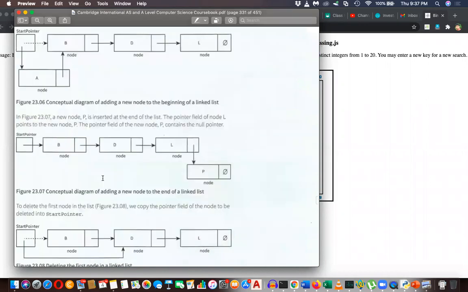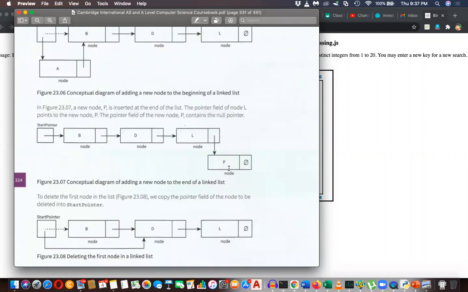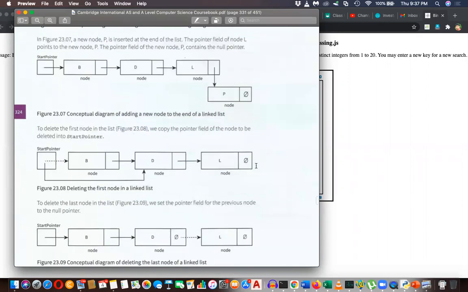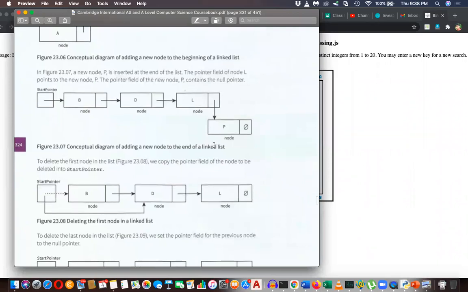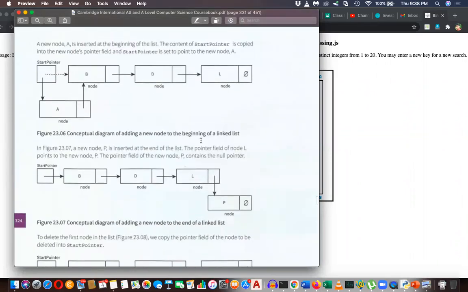And insert into the rear, or insert into the end of the list. That is easy. So basically the null pointer you have to remove. The new pointer will be pointed to this one here. Insert to the end of list: the pointer field of node L points to the new node, and the pointer field of the new node contains a null pointer because it is the last one. So that is how to add a new node to the end of the linked list.